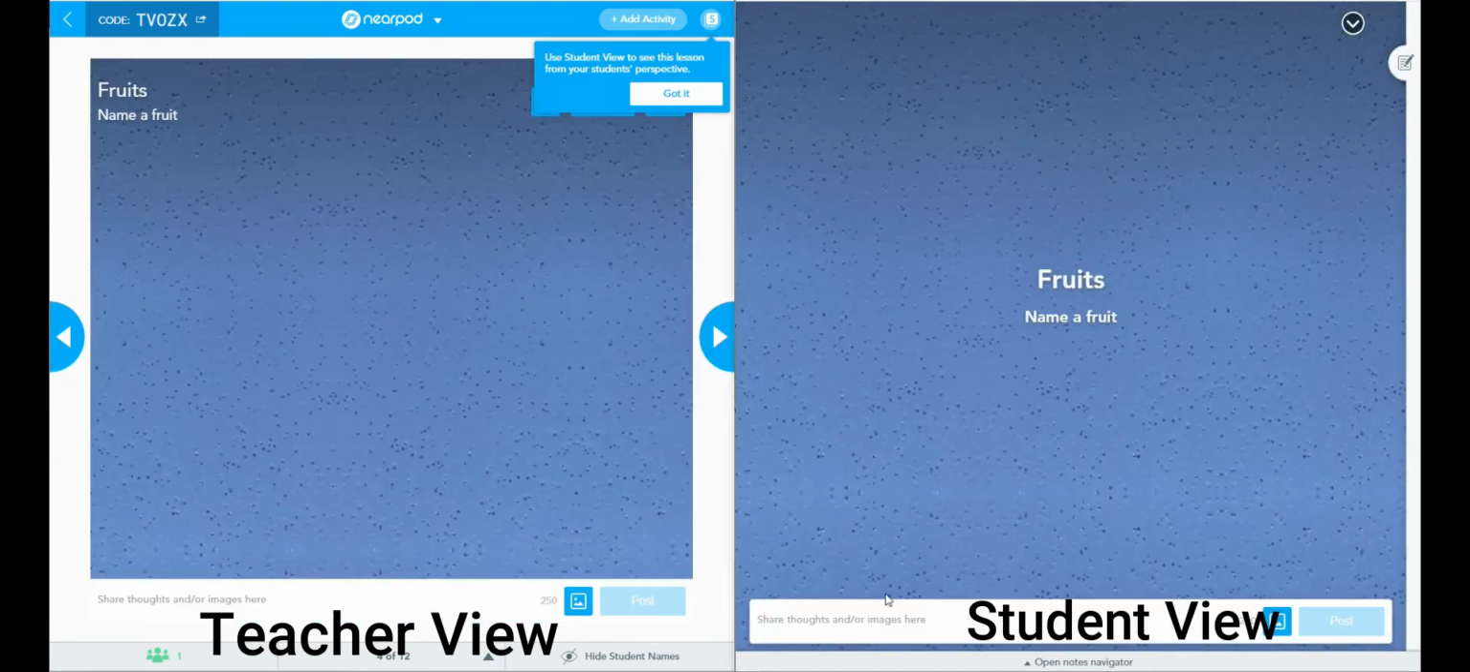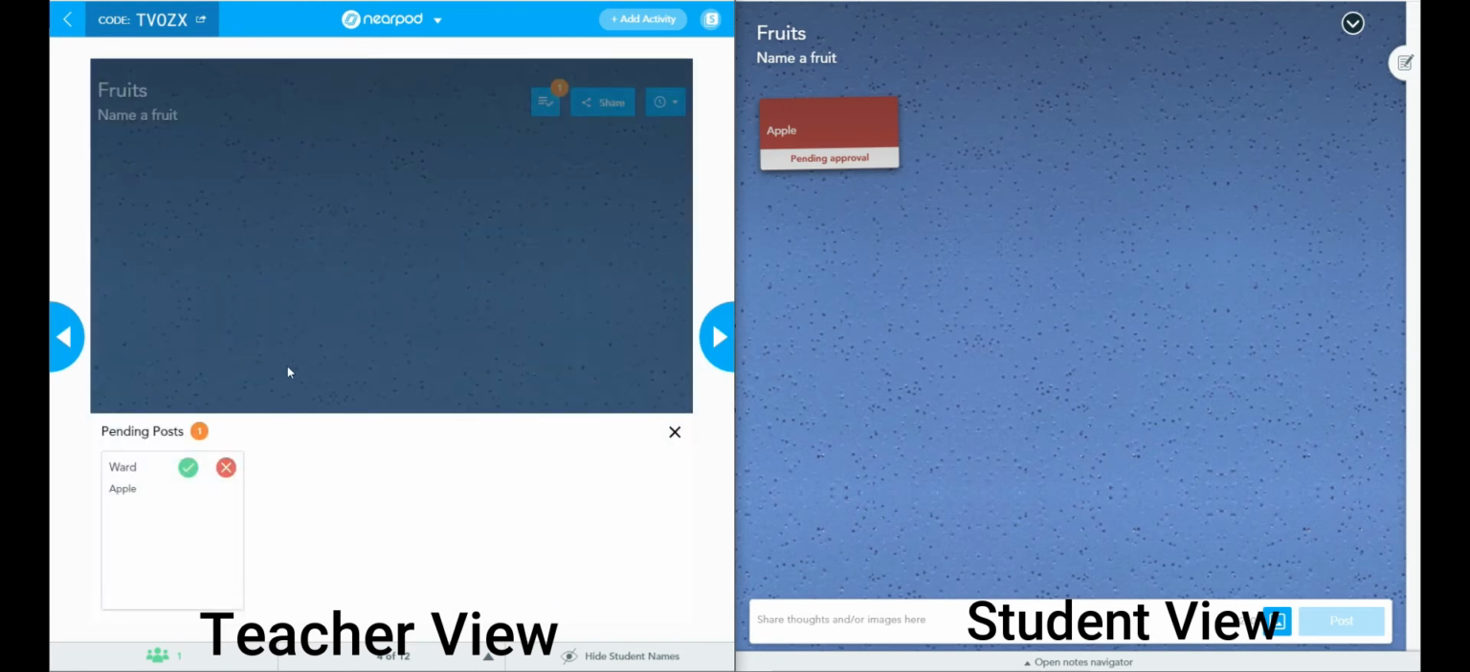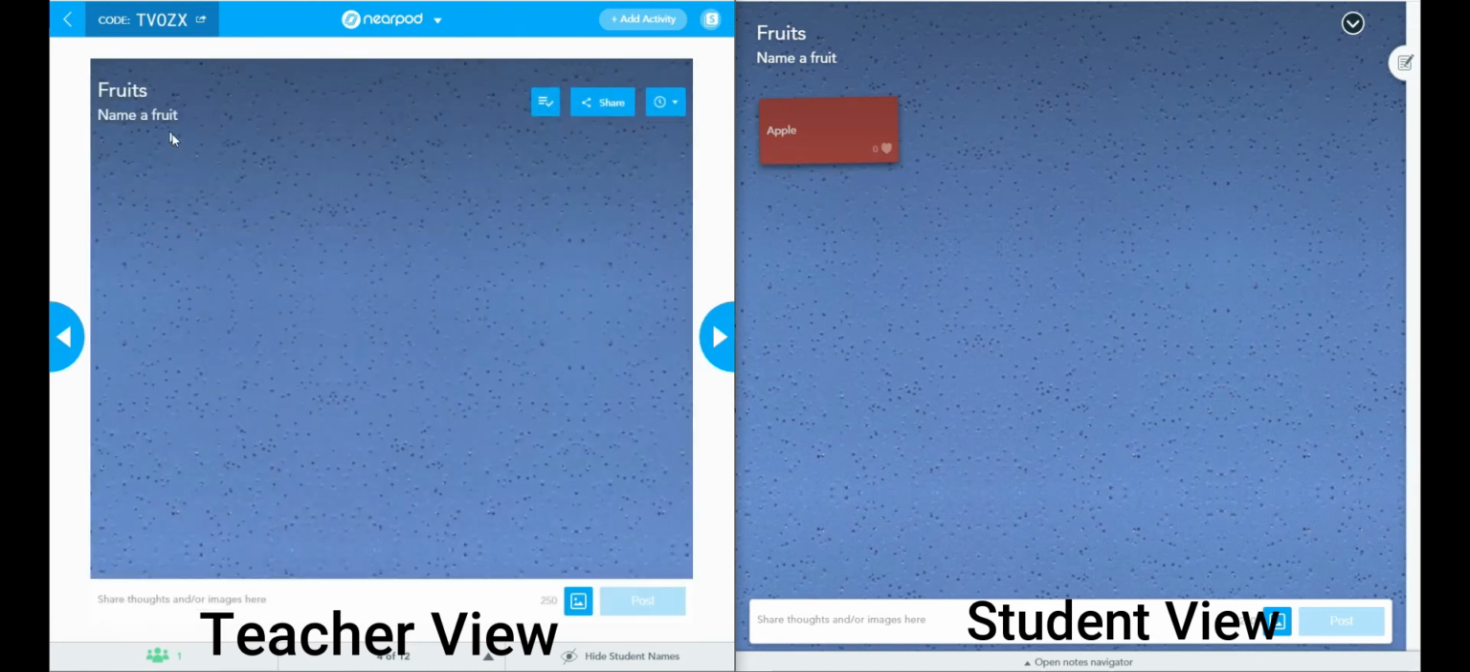So over here on the right, I'm going to answer as the student. I'm going to type in the word apple, and then that'll pop up on the collaborate board. As the teacher over here on the left, this little box up here shows me that somebody has responded. So clicking on that will let me approve or disapprove the comment. So I'm going to approve it. And now everybody in the presentation can see that comment.